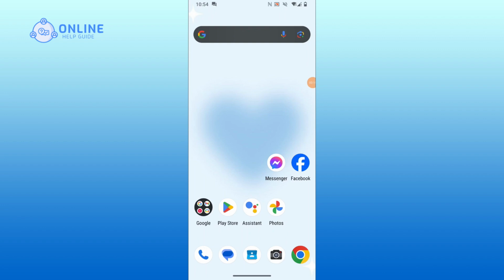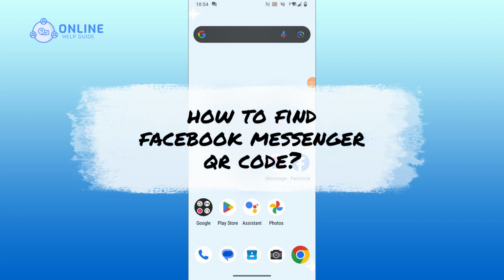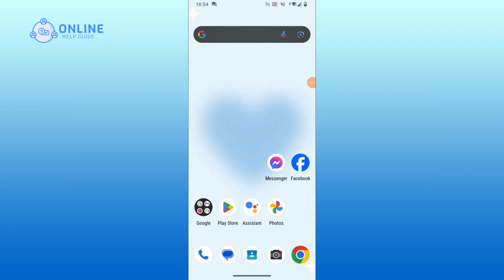In today's video, I'll be showing you how to find Facebook Messenger QR code. So without any further ado, let's get started.